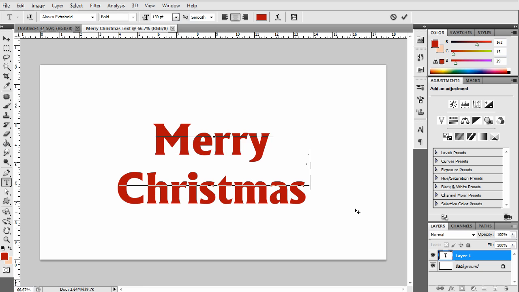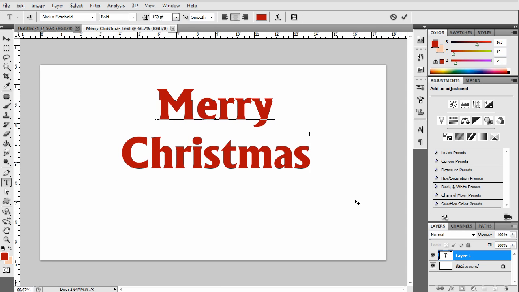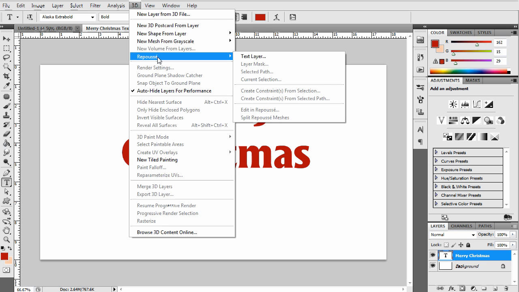Next thing we need to do is just position this kind of where we're going to want it in our final scene. I'm going to put it up here kind of above the halfway point and just accept the settings. Now what we need to do is turn this text into a 3D element. And the way we're going to do that is by having the layer selected and choosing 3D Repoussé. Now I think that's how you pronounce it. It's French for hammered metal or something like that, but anyway, that's what we're looking for.